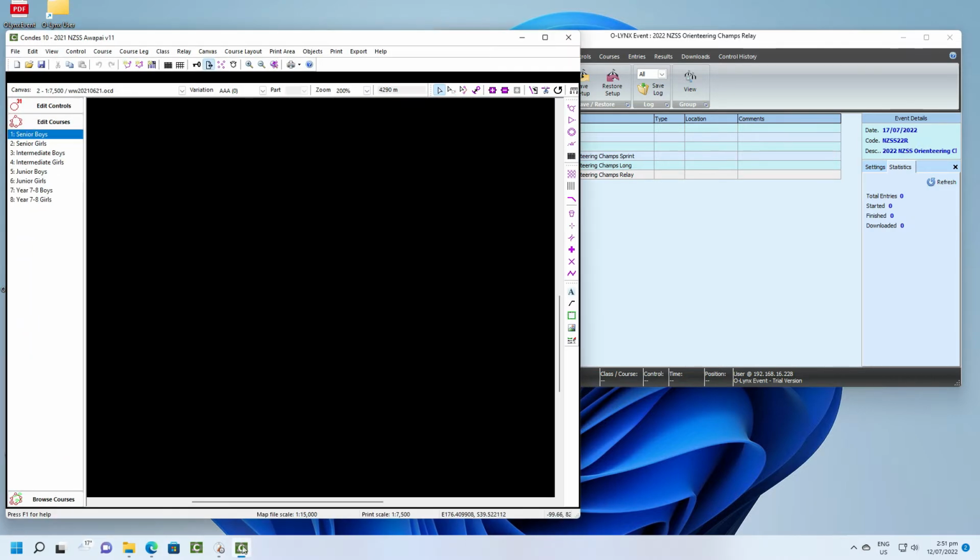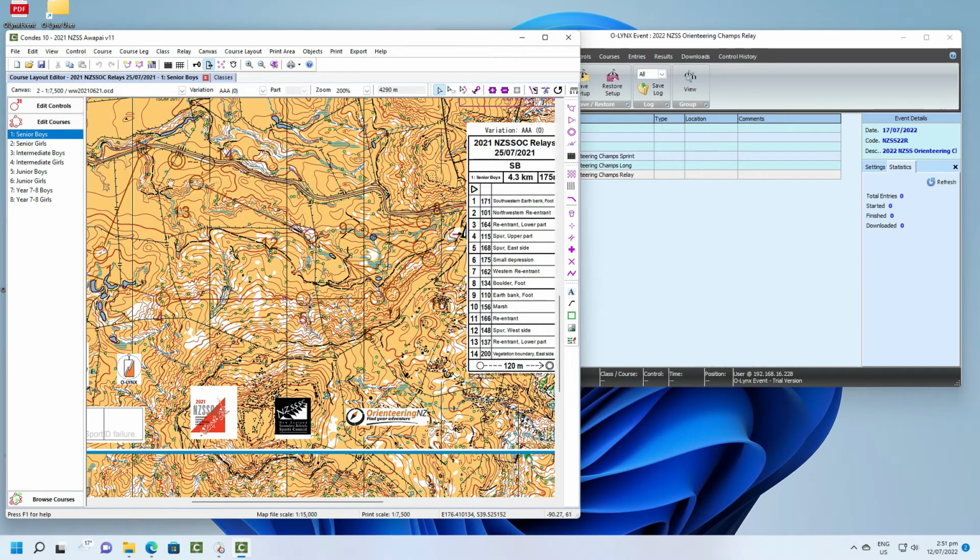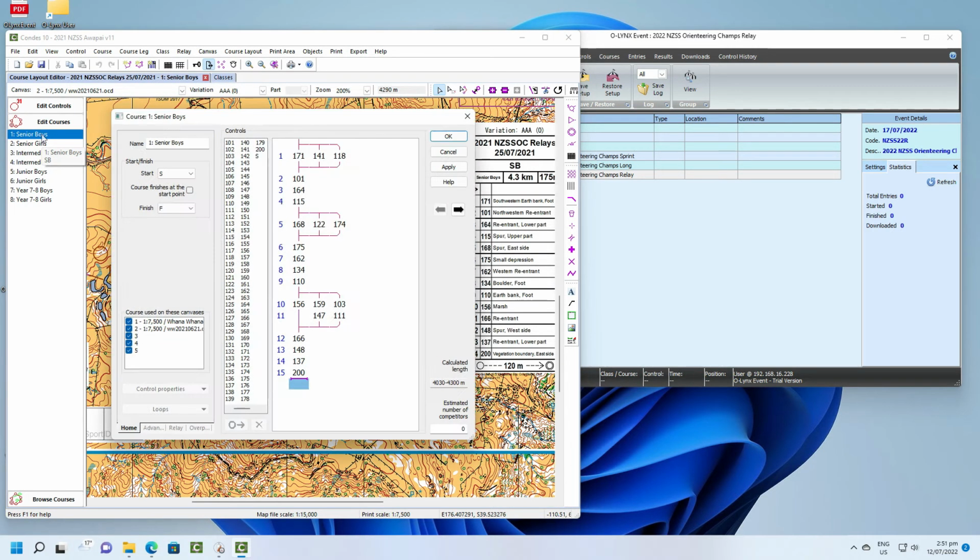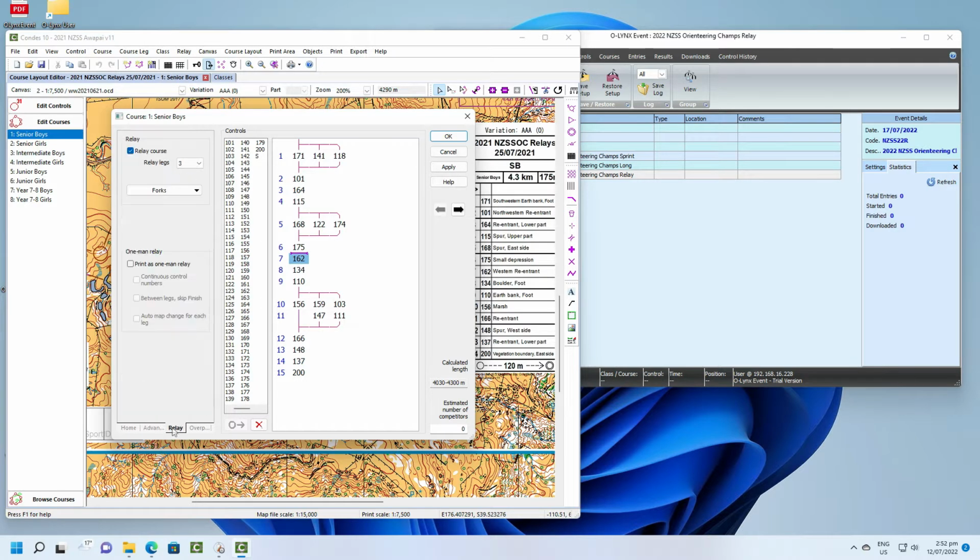Running a relay is made a lot easier by having the courses set up correctly in the course planning software. You can see here the senior boys have got 3 sets of forks, each with 3 branches within them. Condies, they're called regular forks, whereas course planners will often use leg fork because it sounds correct.